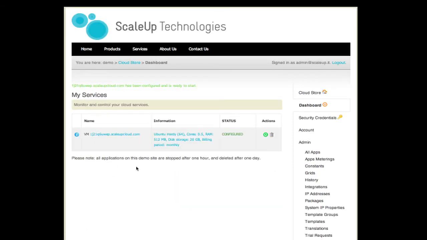This information is now shown on the user's dashboard. At any time, the user can simply come in and click Start, and ScaleUp will send the configuration information to the cloud location the user selected, AppLogic, OpenStack, or EC2, and in the proper physical or virtual location of that cloud technology stack.